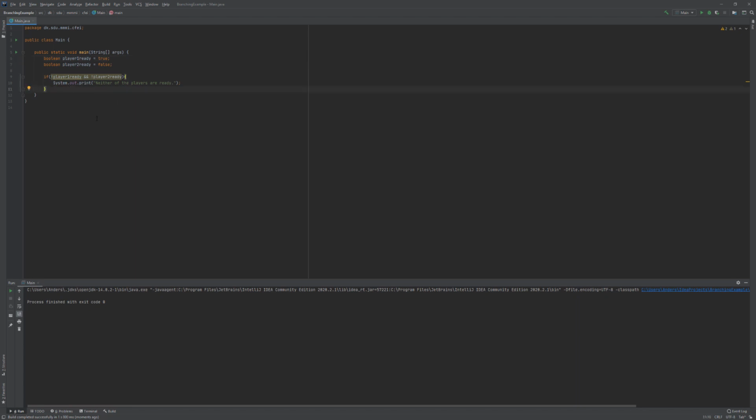So what if we wanted to produce an output? Well, what we could choose to do is put in an else statement down here. And we're going to do that now. So this code is going to execute when the condition up here does not evaluate to true. So this is the case where one of the players is ready or both of the players are ready. So in that case, we can print out System.out.print one or more players are ready. This is all we know.